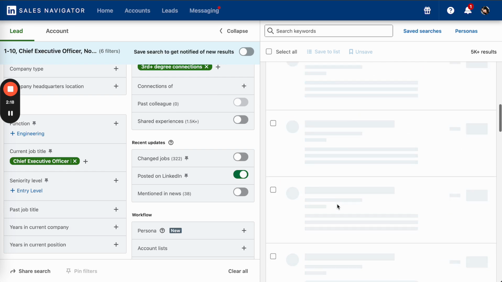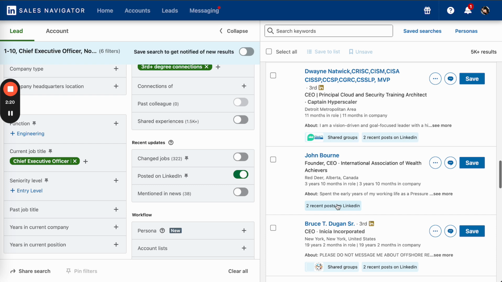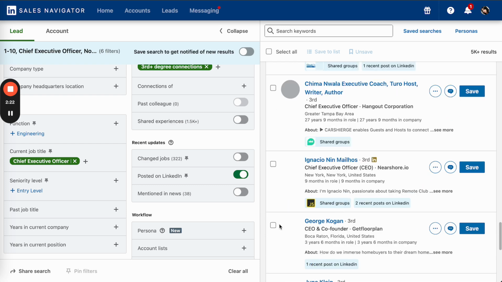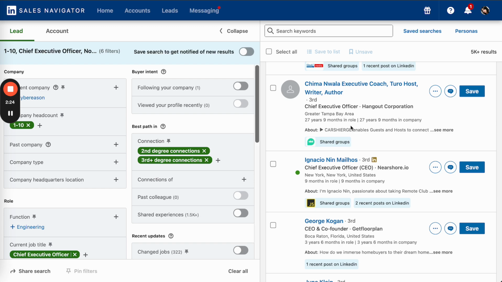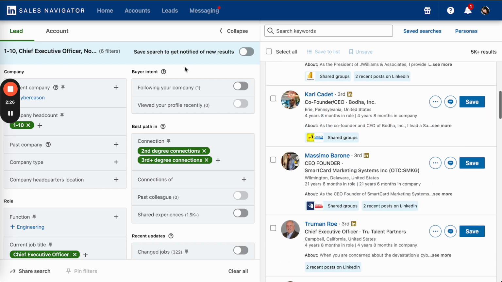Now here you have the list of all the different people we have filtered down based on all the different filters we have here. And all you have to do after that is grab the URL on the top in the URL bar, and that URL can be used to source your leads when you're starting up your campaign on Linkedcamp.